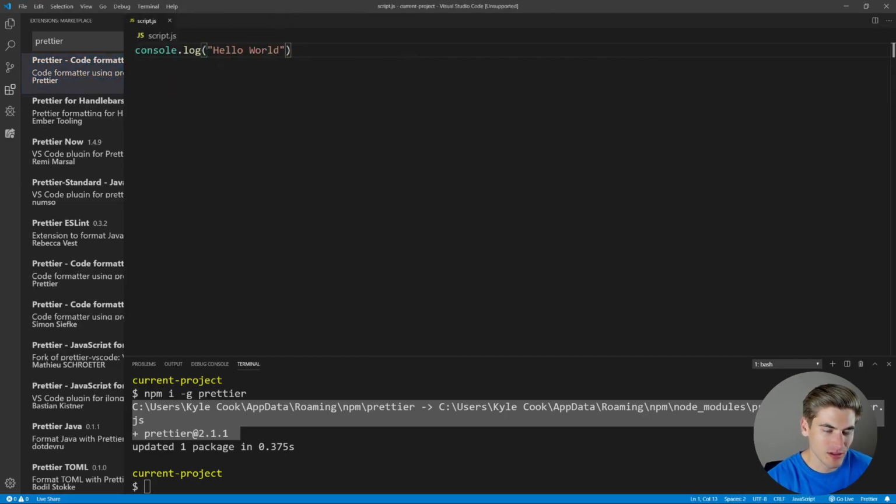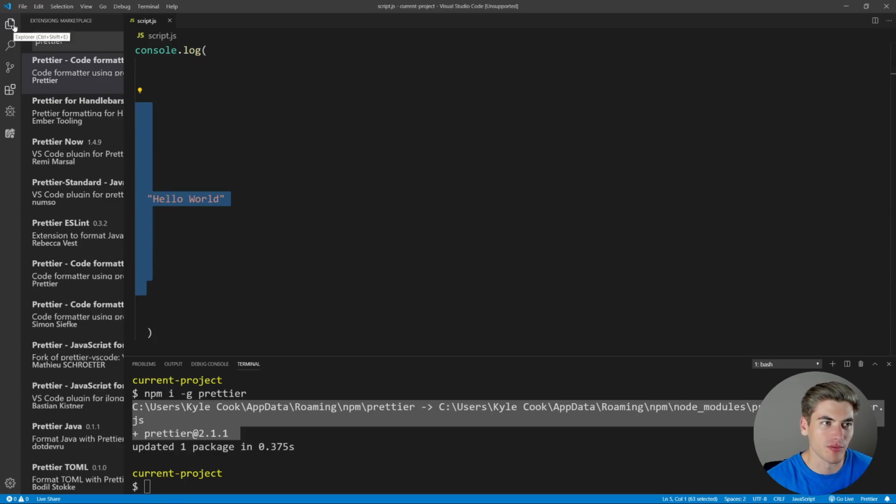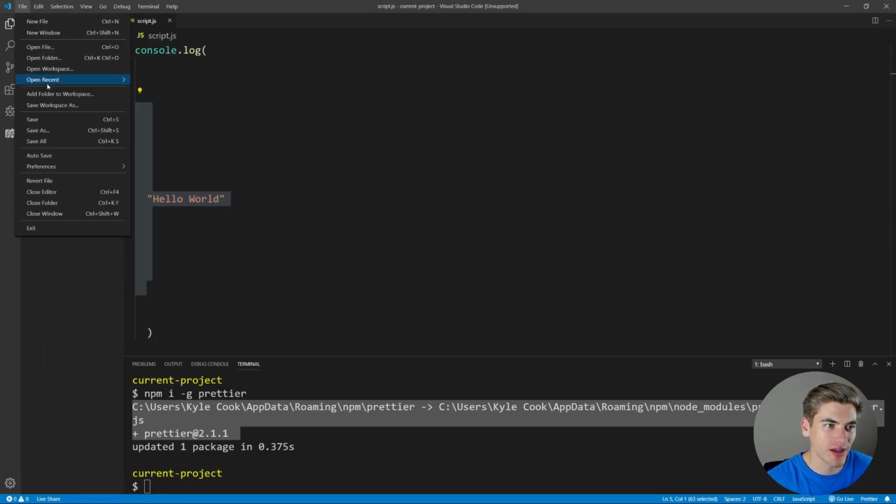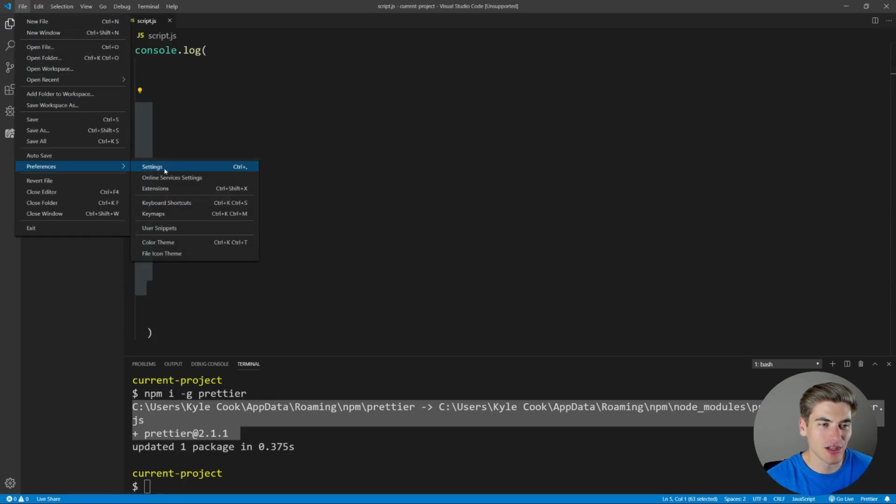Once that's done, we just get back to how our code was before, where it was really ugly looking, for example. Now what we want to do is when we save our file, we want it to fix all of this code problem for us. So to do that, we can click on File, go down to Preferences here, and click on Settings.